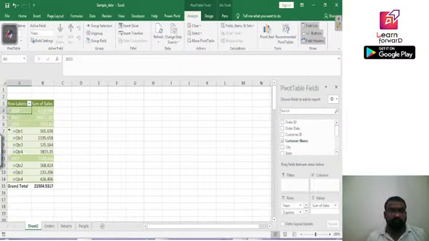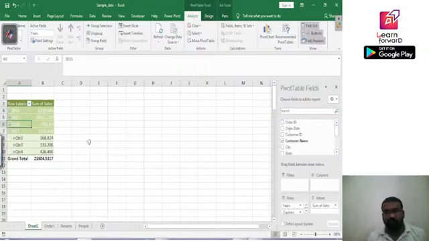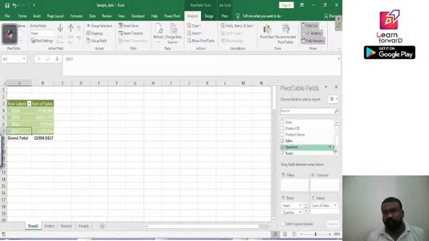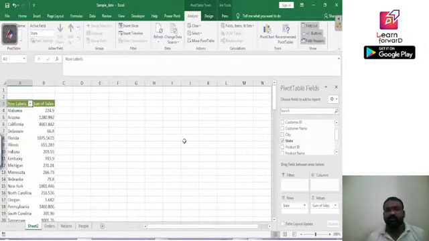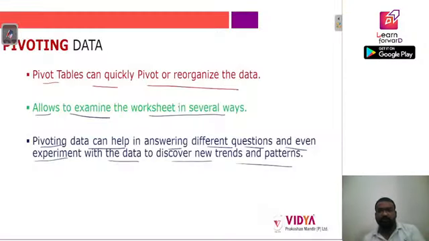So let's close this one first. Okay, this one also. You can check that they have already created this quarter. I don't want that. I want the total number of sales based on, let's say, state. Okay, so this is how you can check.